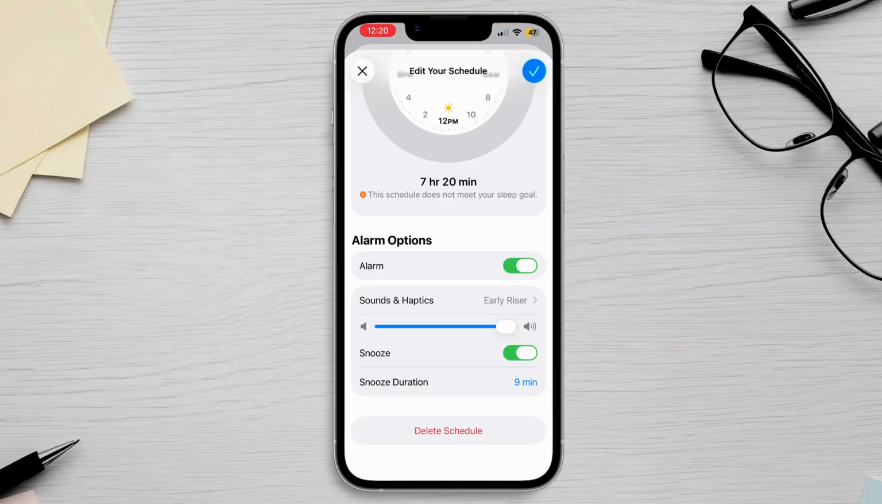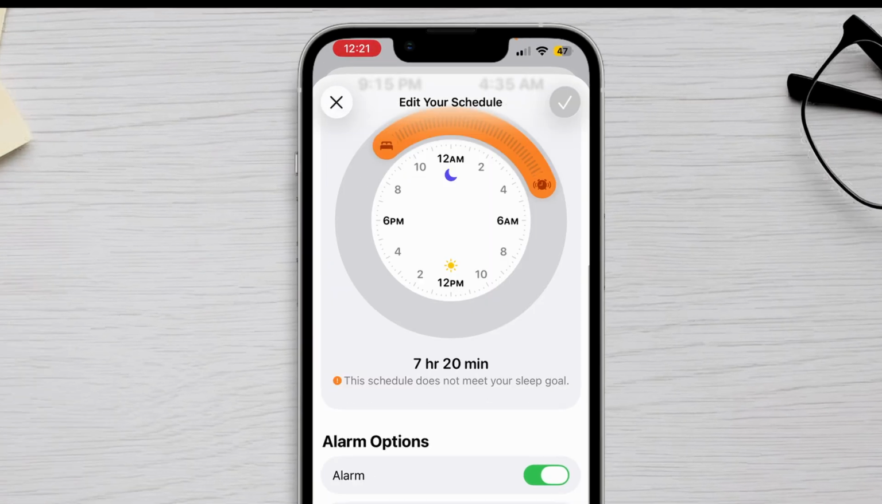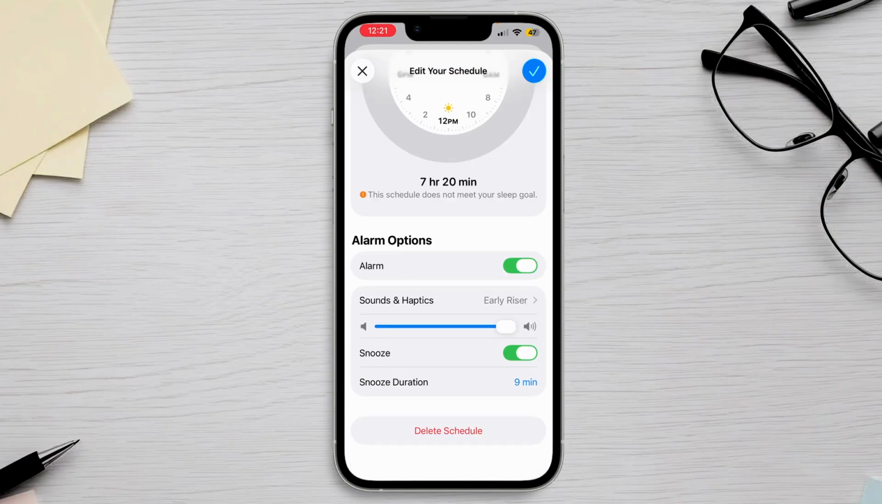Next, customize your wake-up alarm by choosing a sound, adjusting the volume, enabling or disabling haptics, and deciding whether you want the snooze option turned on. Once you've finished customizing your settings, tap Done to save your sleep schedule. That's it. You've successfully set up a sleep schedule on your iPhone.